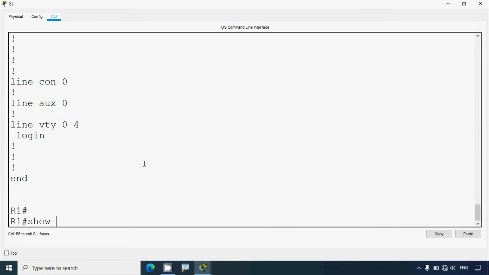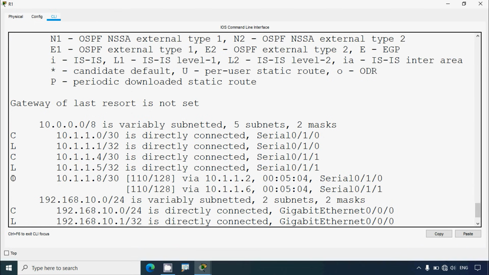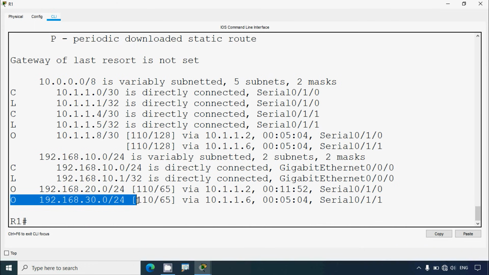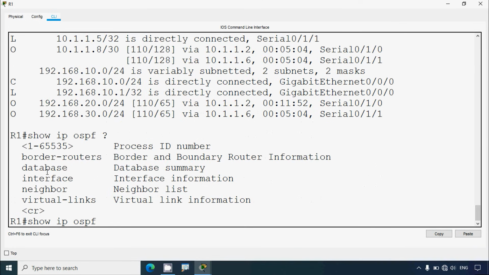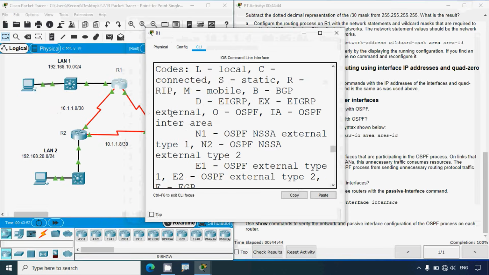Also, we can verify the routing table with show ip route, and here we can see this O, remote networks learned with the help of the OSPF protocol. Also, we have other show commands. Let me verify. Show ip ospf, and we put a question mark here. We can see many commands like border-routers, database, interface, neighbor, then virtual-links. If we go to interface, we can specify it. Just I will put a question mark. Then we can give any interface on R1.